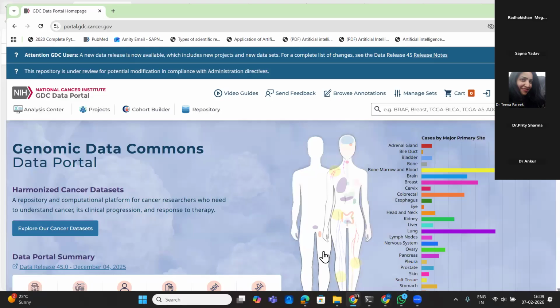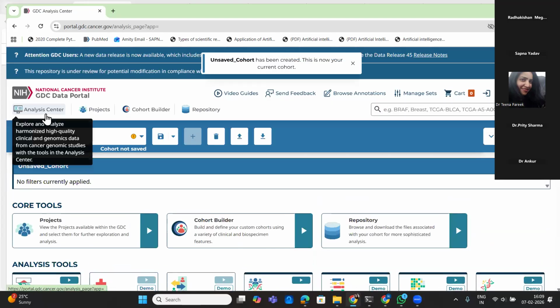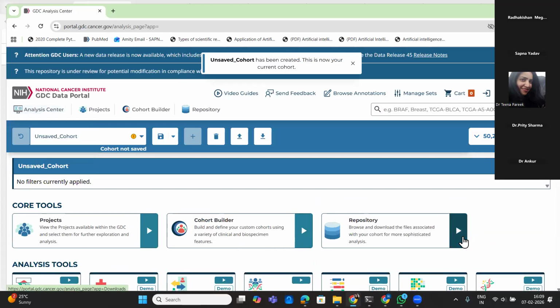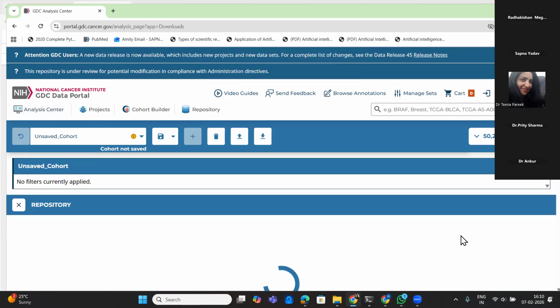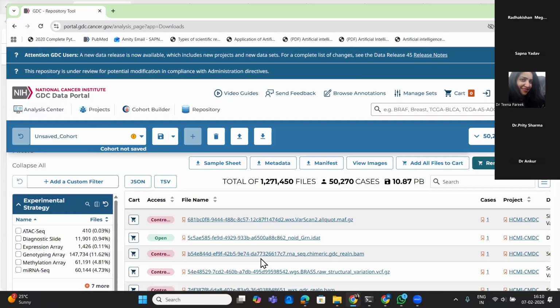For downloading the data set, you can use two or three ways. The first one is you can directly download from the website. The second way is you can use any programming language to download the data set, like R or Python. I just want to show simply how you can download the data set from the TCGA.